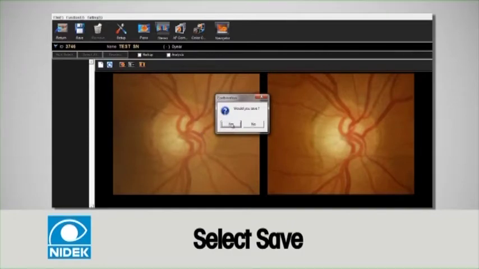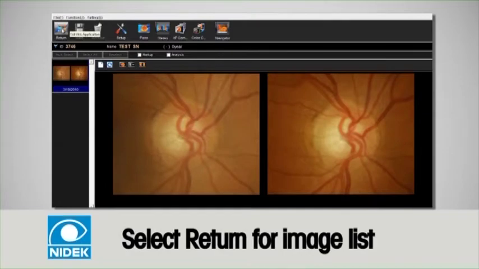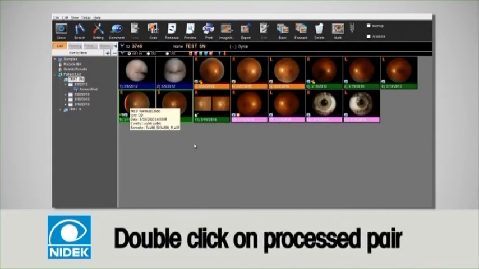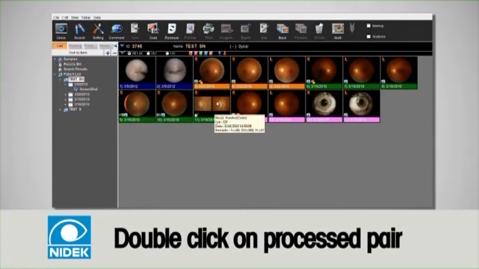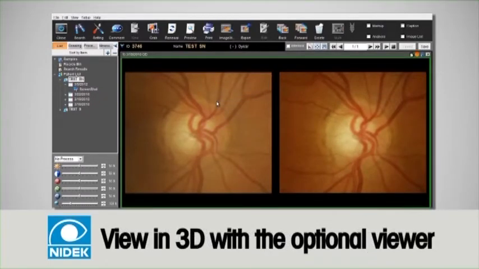Select Yes, and select Return to go back to your image list. Click anywhere in the light gray area to deselect those two images. Double-click on your stereo pair. To view these images in 3D, you will need your optional stereo viewer.